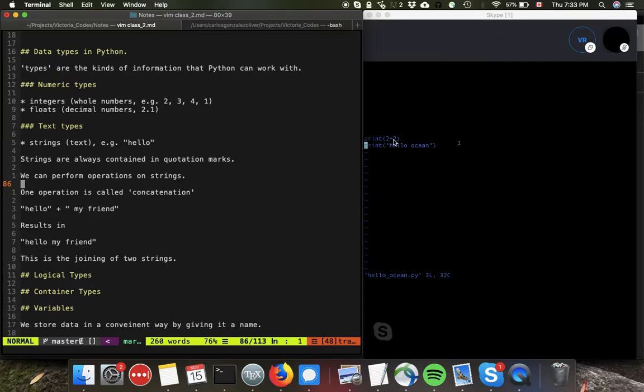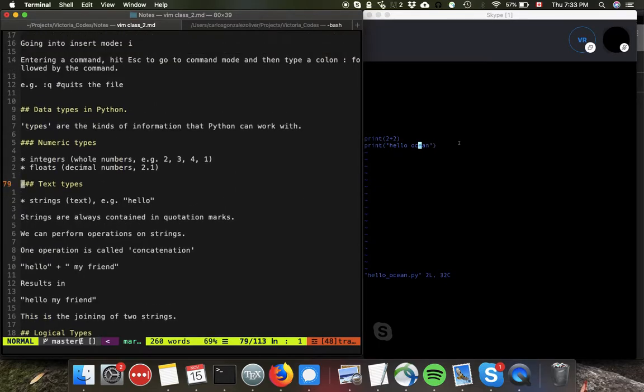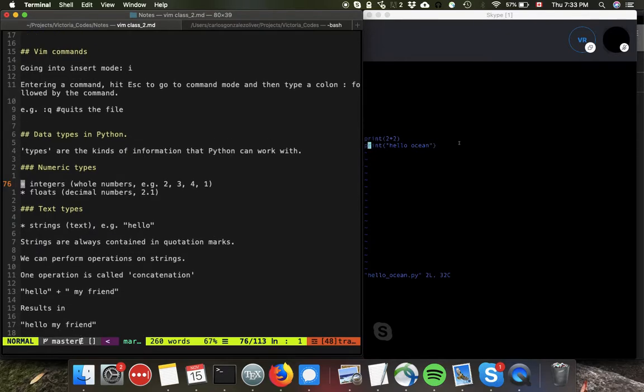So, last time we were talking about Python, right? And what types of information Python can handle. There's a few types it can handle. One type is numbers, right?